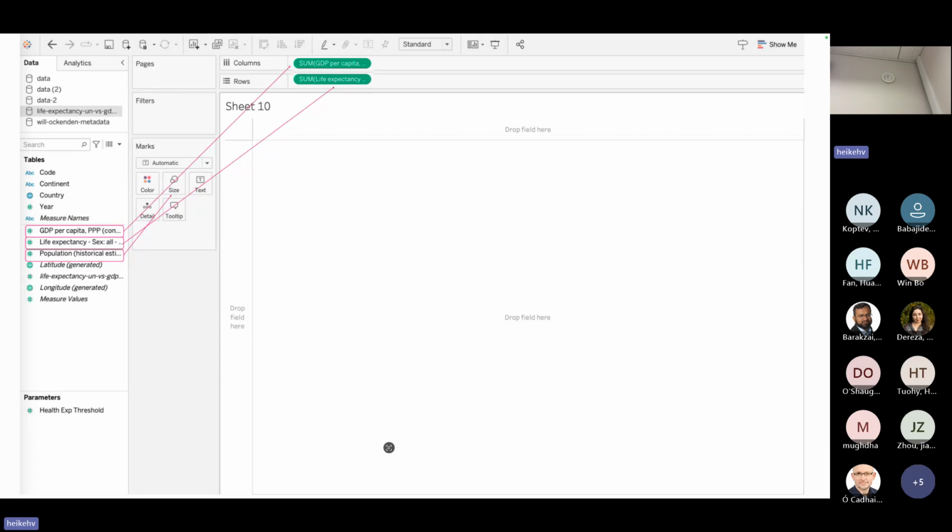And you need to do the same for the life expectancy one there. So that needs to be a measure, and then it also needs to be a number. Perfect. And then you can put them back in. So life expectancy and GDP here, and then the size, the population. And there you go.